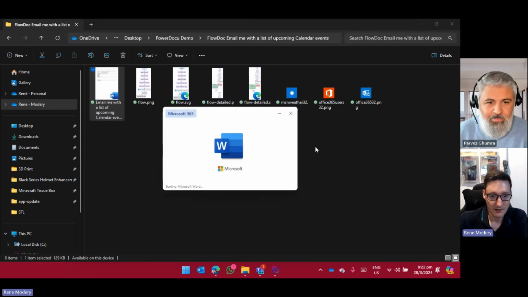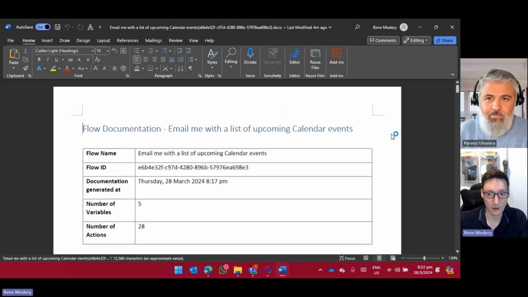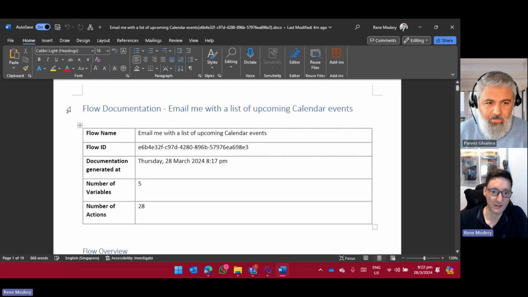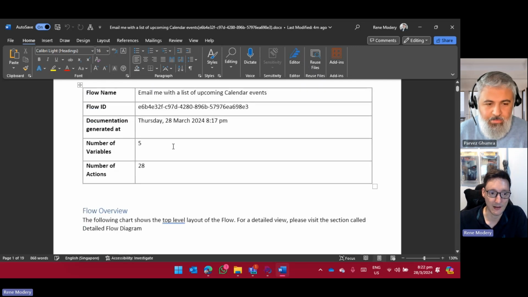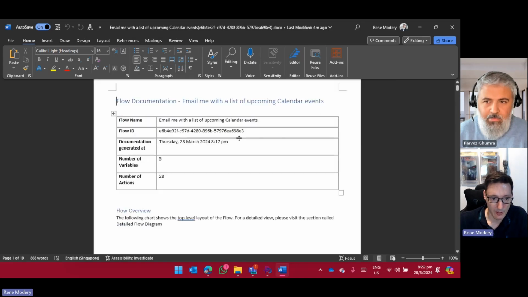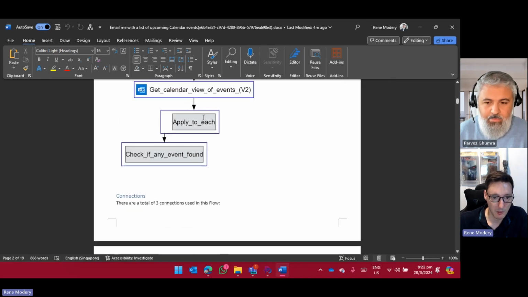Anyway, so I mentioned also the Word document. Let's just quickly open that. So there's one document basically that gets generated with the information here for my flow. As you can see, I made it documents the name. Does it have a specific ID? We see here it has 5 variables, 28 actions. Then let me just zoom out a bit. There's the diagram coming that we see.